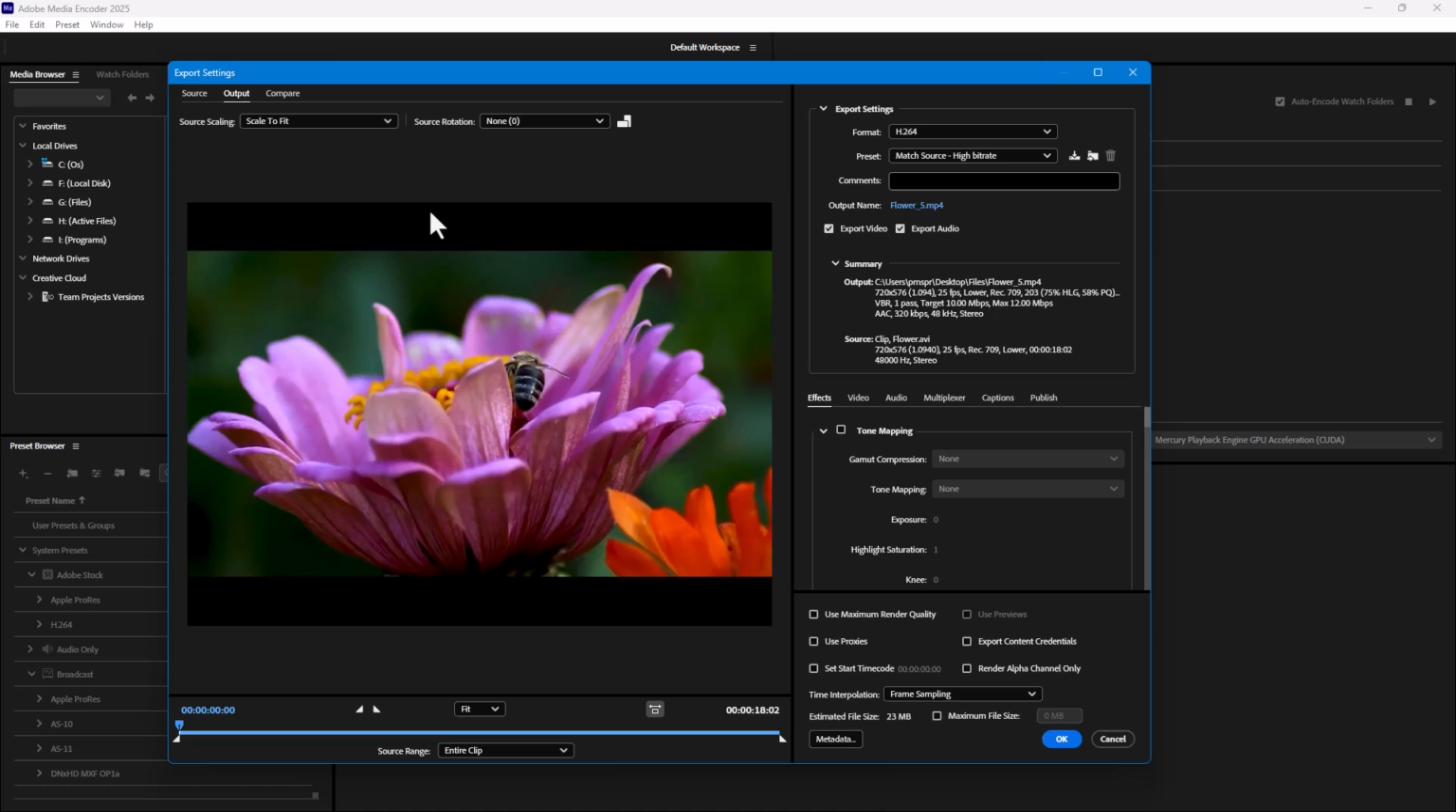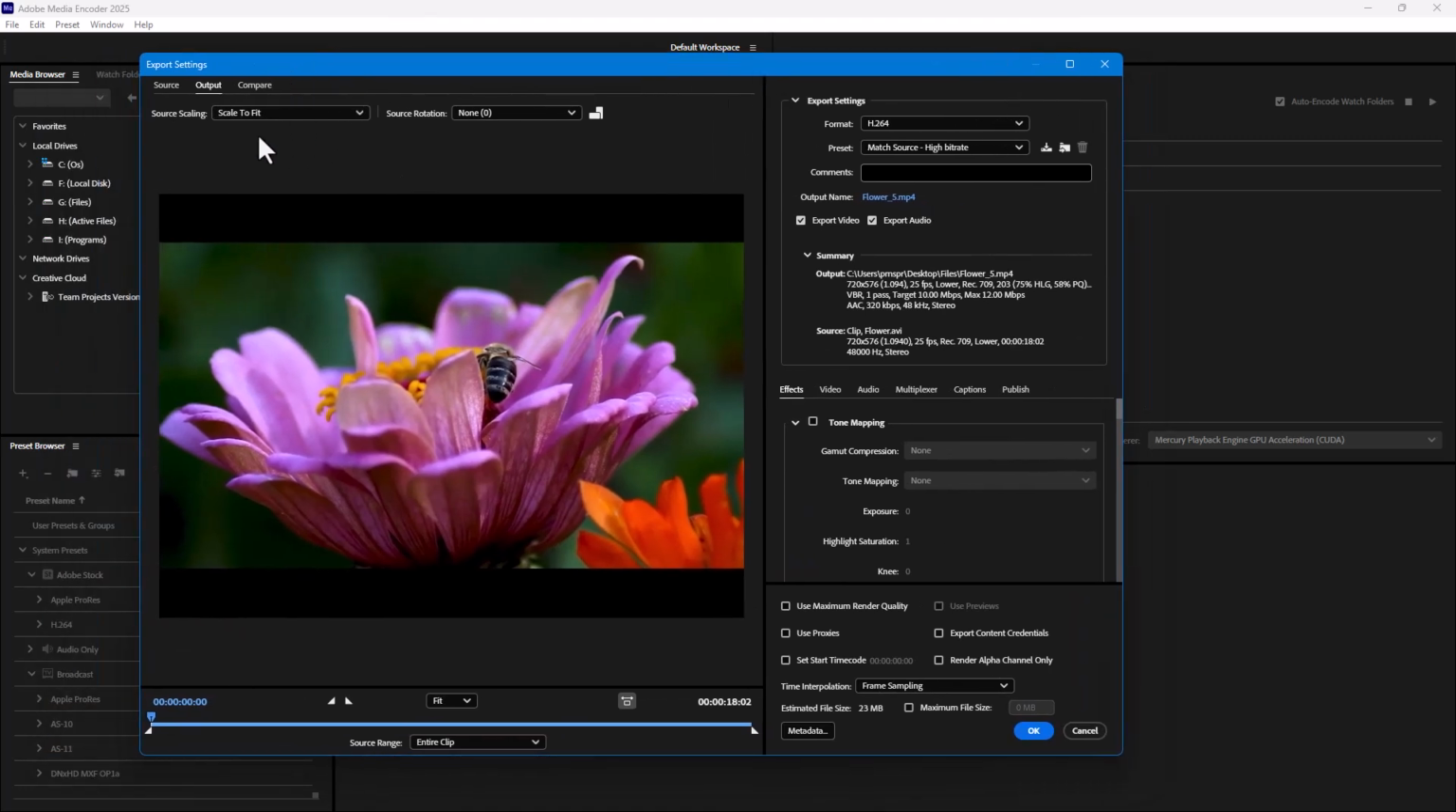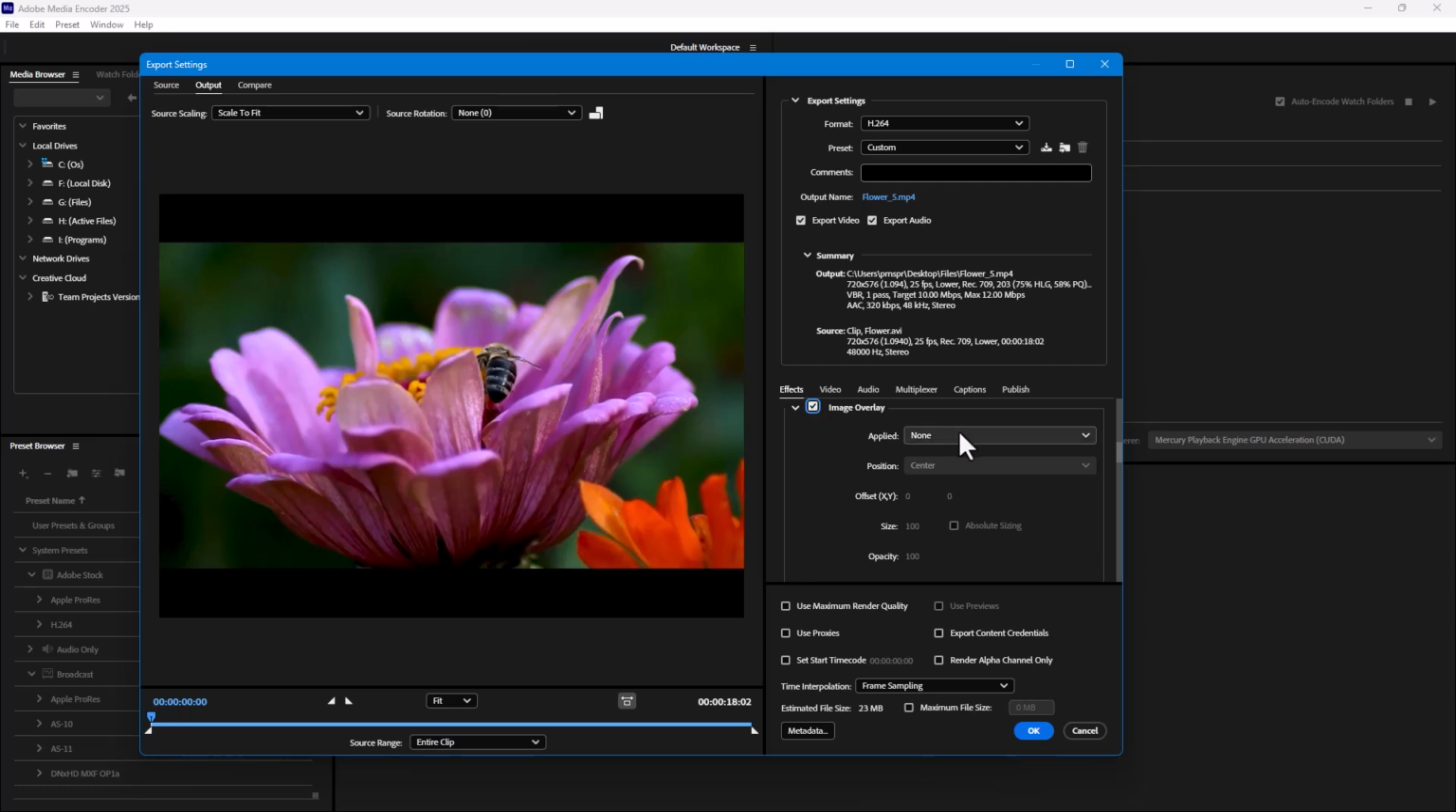encoding title right here, and then the exporting settings opens up, and then what you can do is go over here onto the effects tab right here. So once you go to the effects tab, you can scroll down, and here you can see that image overlay is an option. So right now no image is applied, none is selected, so you need to click on choose.